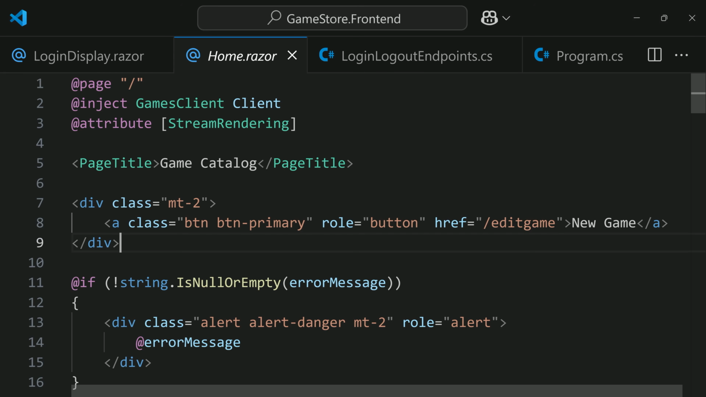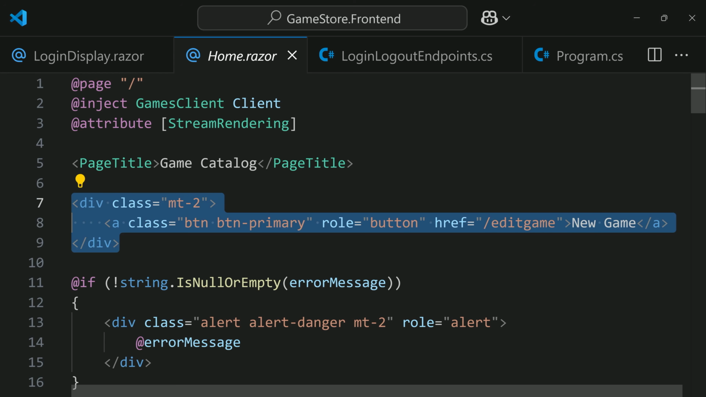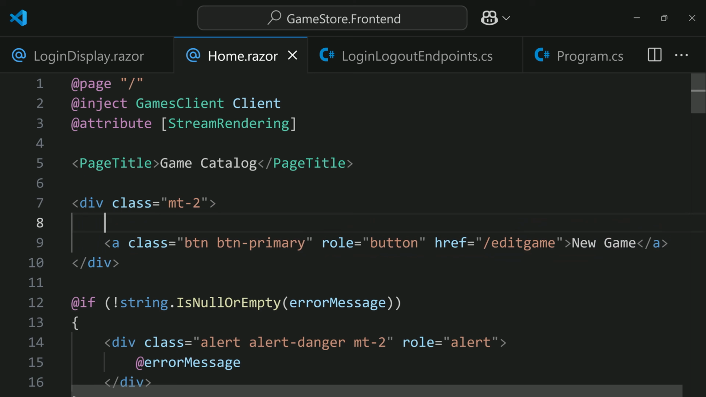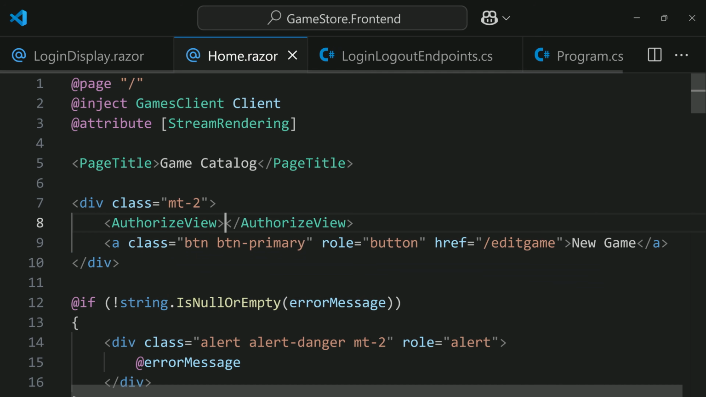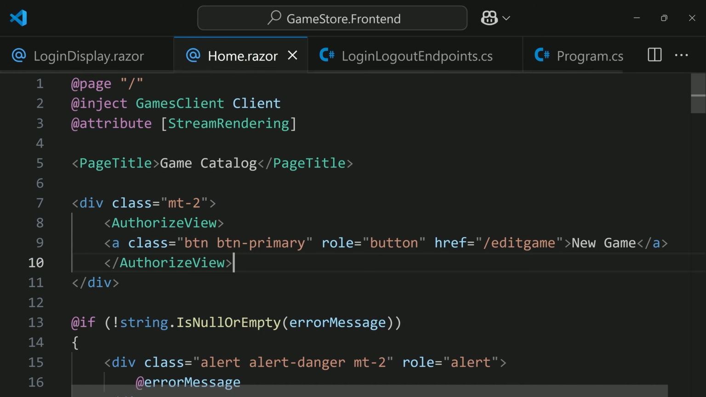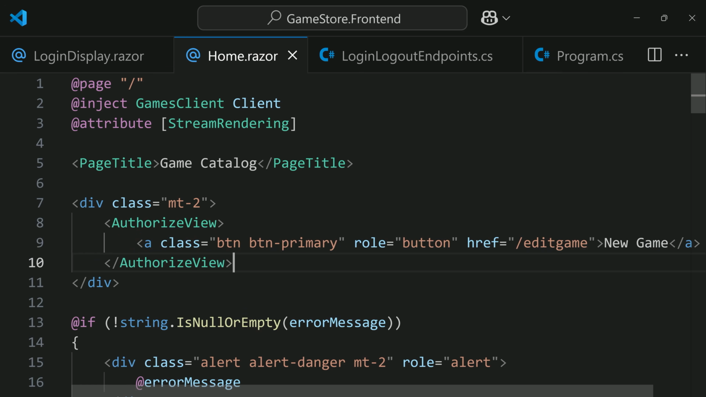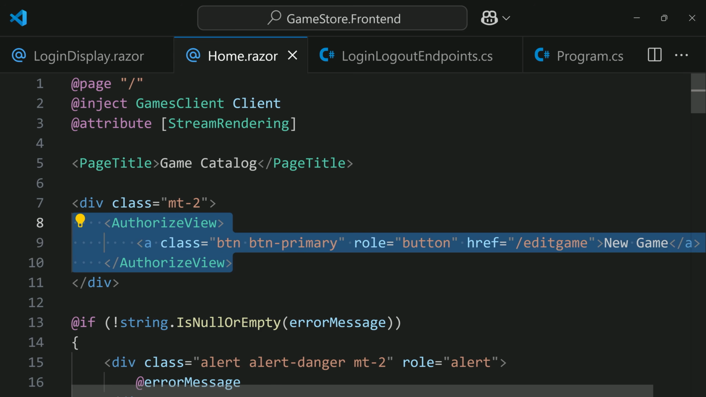So for that, for instance, right here at the top, here is our new game button. So all we have to do to make sure that it only shows when the user is authenticated is to add an authorized view element here. We're just going to wrap that button. And that's pretty much all you have to do. You could define an authorized and non-authorized sections here, but by default, by just doing this, it means that it has to show when the user is authorized.